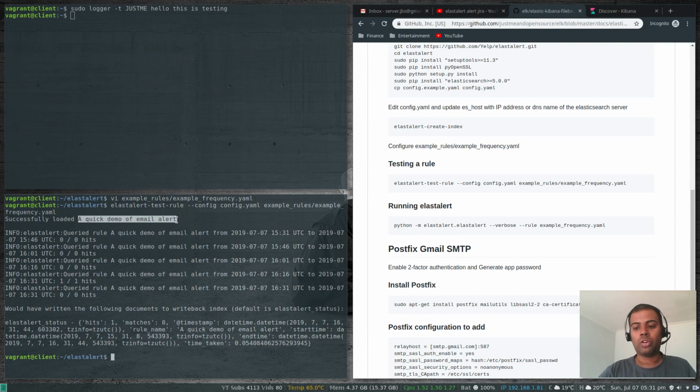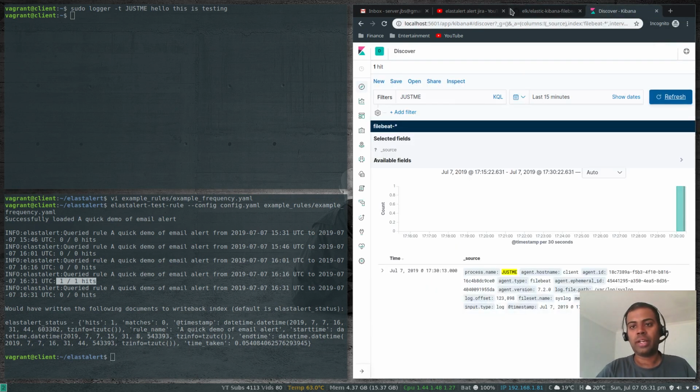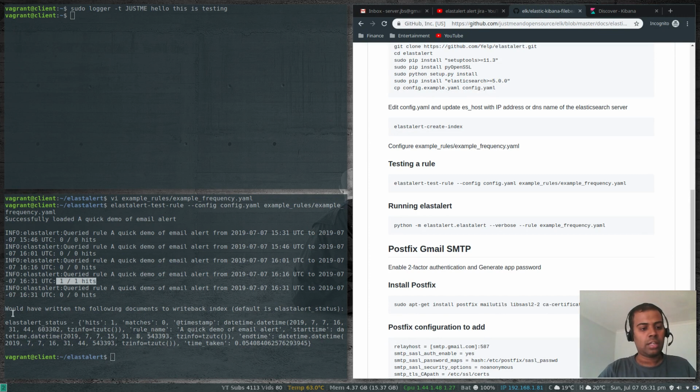So that's the name of the rule that we were testing. And you can see in this period there was one hit, which we did here. So there was one hit, and it would have written the following documents to the writeback index by default. So this is just to do a quick testing. So our rule is all fine. So now we need to do the actual testing.